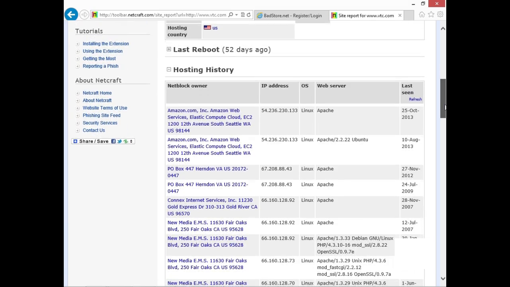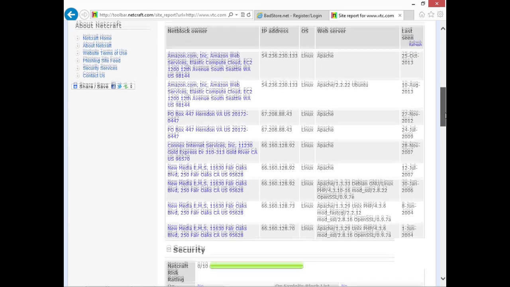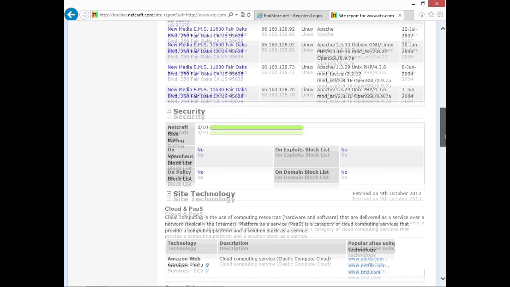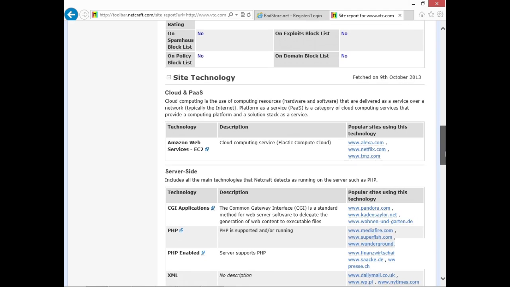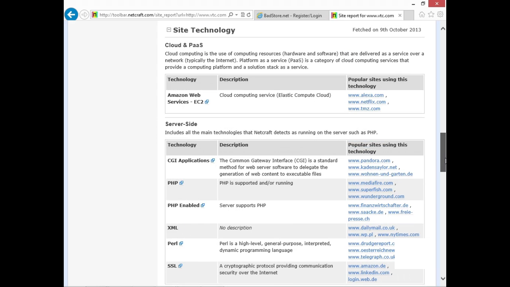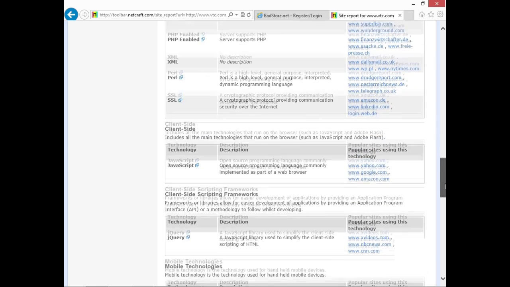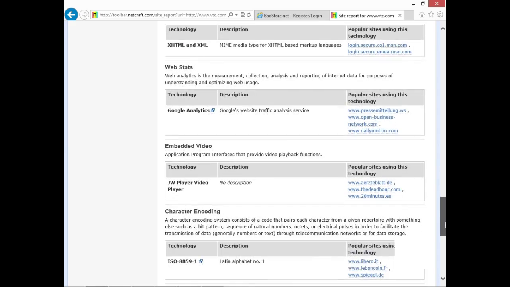And here's the NetBlock owner here. We can also see what the OS and web server look like. There is a security risk rating that Netcraft can give you, and right now there are no risks for this particular website. Then there's the site technology that it may use. Some of this information may not be information you could use to attack a site, but it may be helpful to know how the site is set up. It talks about the different technologies in use, the client-side technologies that you could use with it, and so forth.